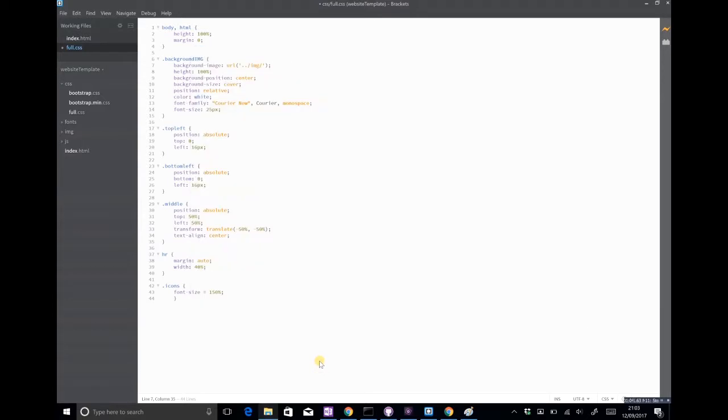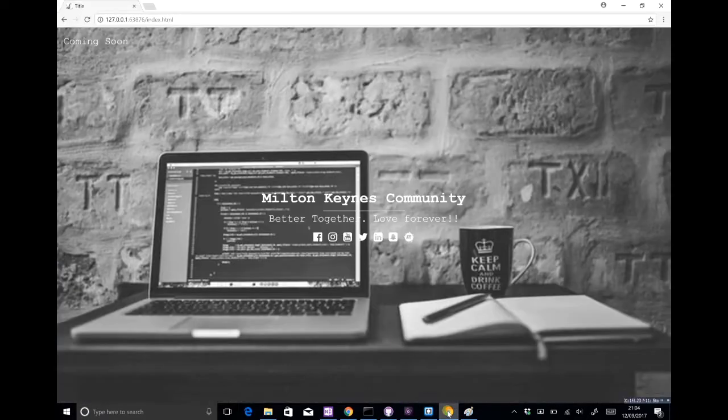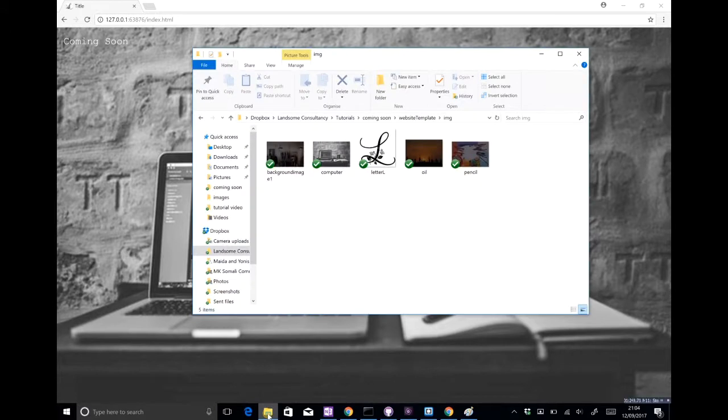So we have computers. If you just type in CO, there we go, computer.jpeg comes up. Click on that, then do Control S and go back to your website template. And voila, it's changed. This isn't the best background image, so you may want to try something else.